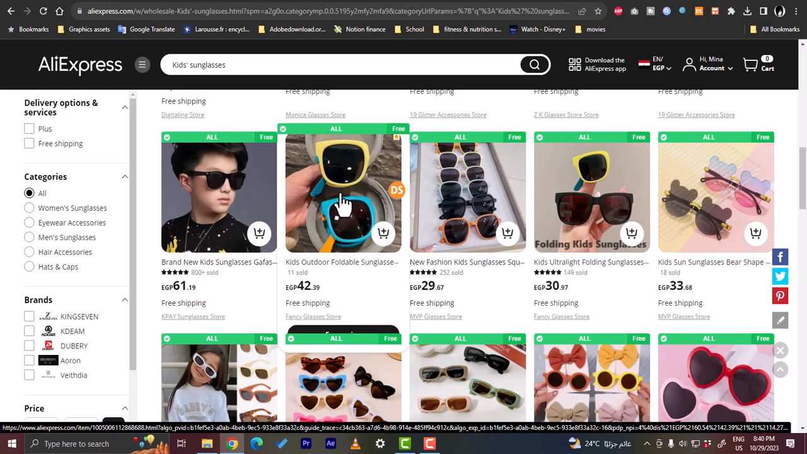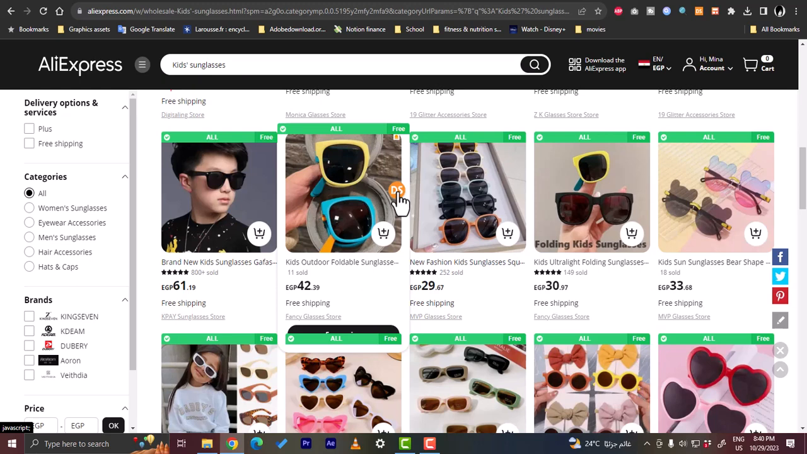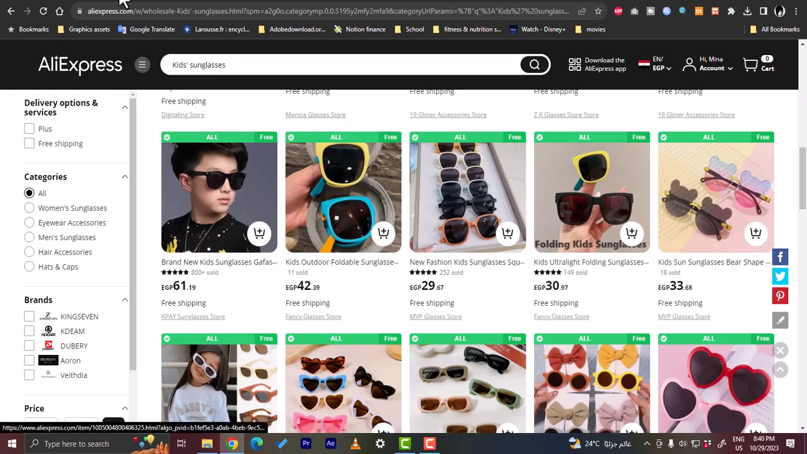Here, unfortunately, you have the option to import to DSers. If you have a Shopify account, you can push this product to DSers. I'll talk to you about that in a bit. However, the short answer is that you cannot directly link items from AliExpress to eBay.